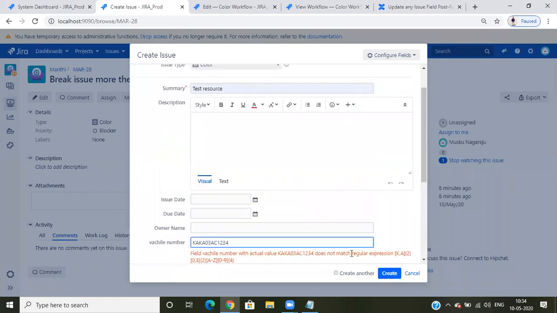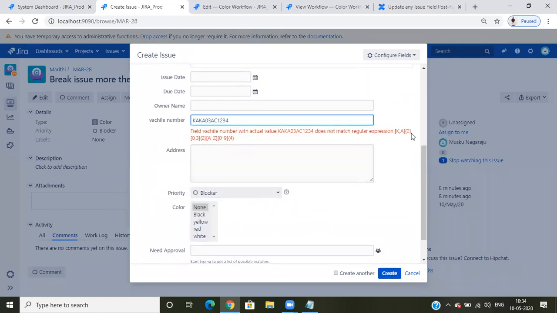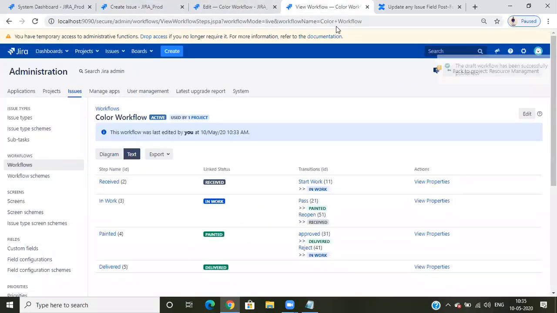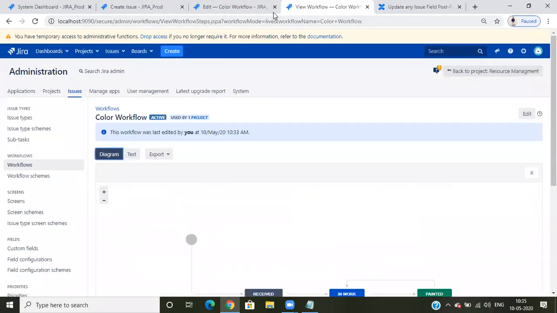Let's try. We get the same error, because KA should be selected as 2 letters only. So KA and 2 letters 0 3, 2 letters A to Z, 0 3 4 or something. We'll see. Still it is not accepted. Why? K is one letter, A is one letter, K or A. Yeah, sorry, my mistake.